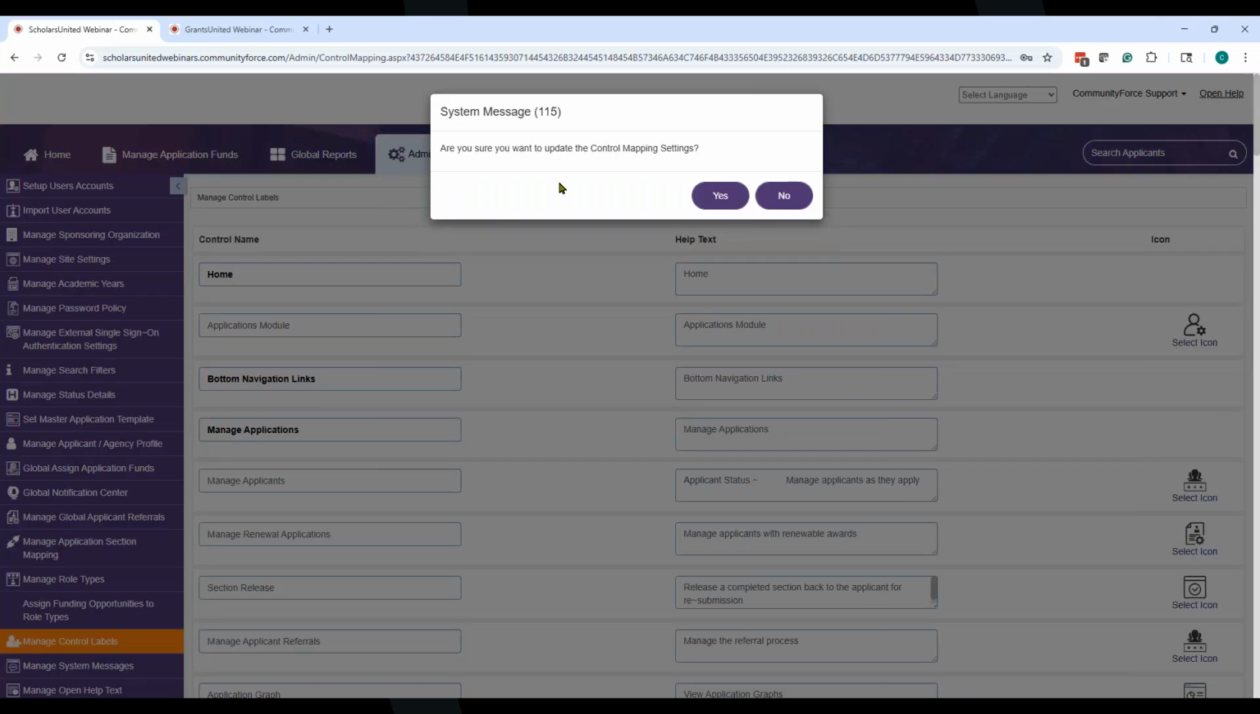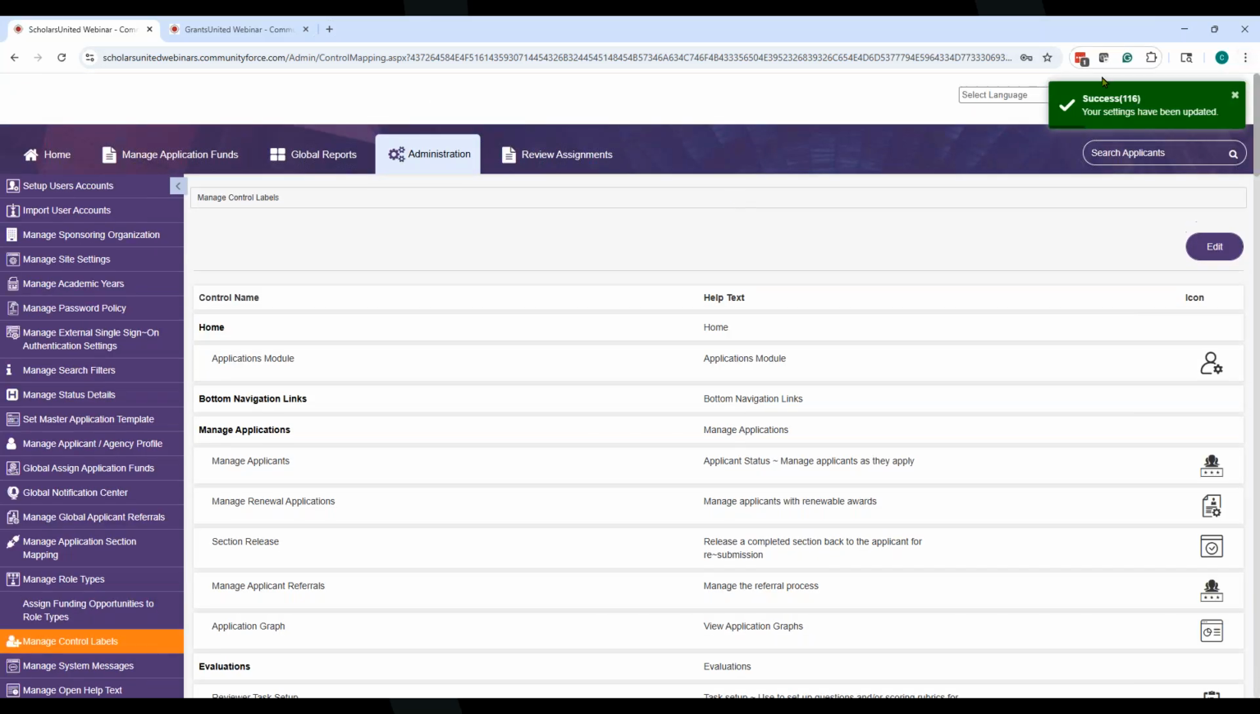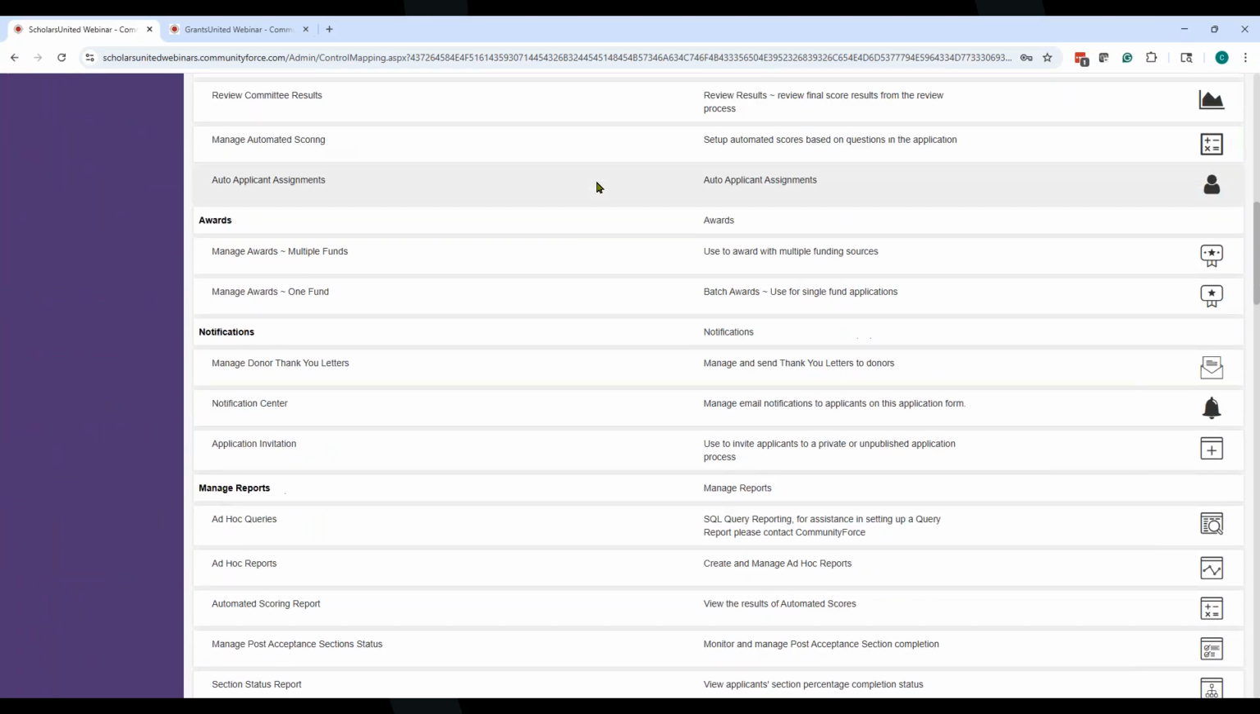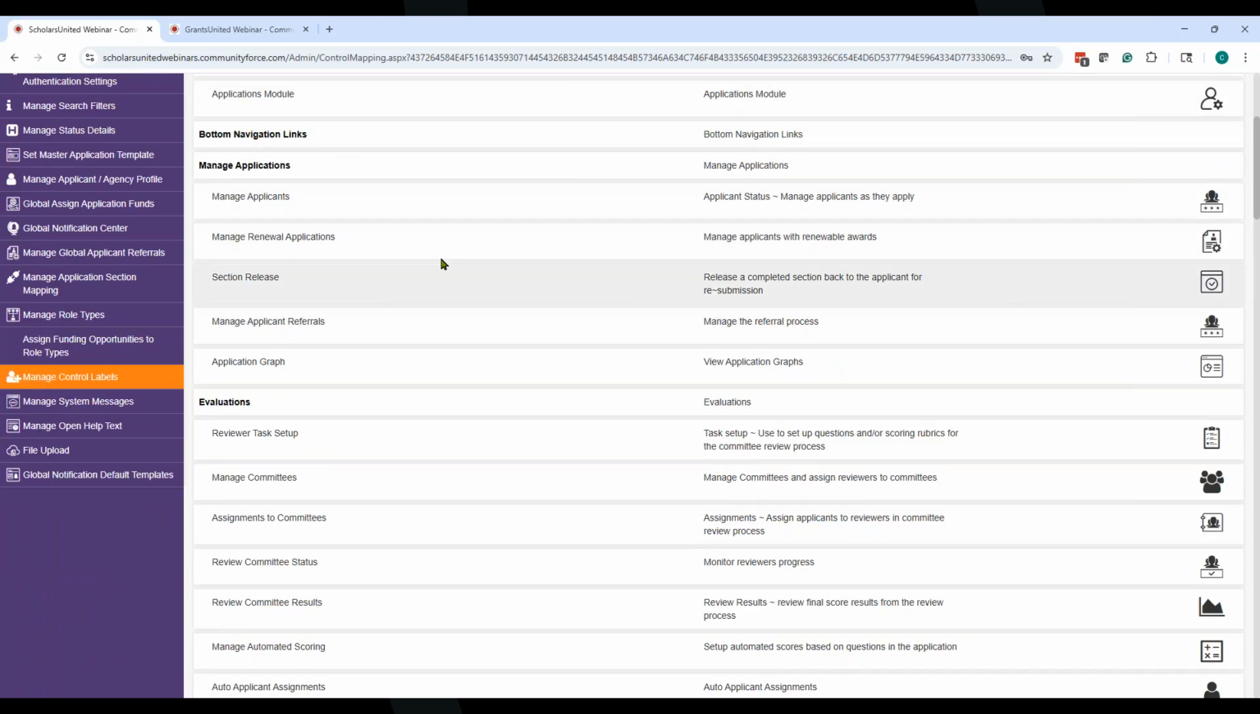So here's a system message that's going to come into play in the next item we talk about. I have my number 115. Are you sure you want to update? I'm going to say yes. And then I'm going to get this little green message here, 116. Your settings have been updated. So I have my messages that popped up, and then I can see it did change it. There's the adjustment, and it's got the new name. So that's how you change control labels.